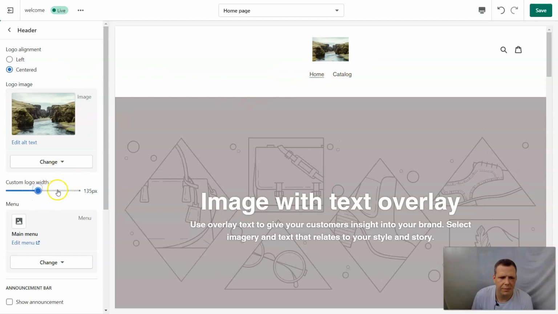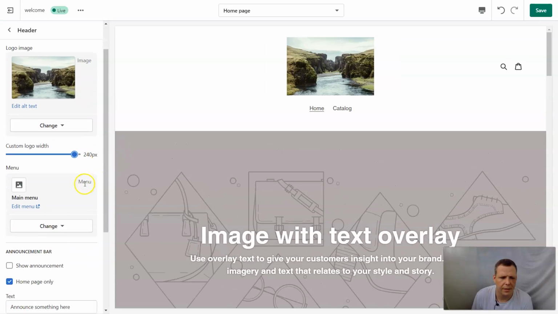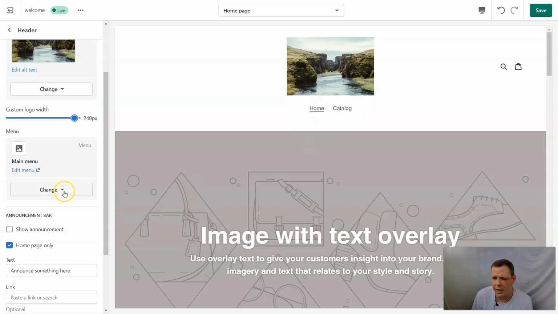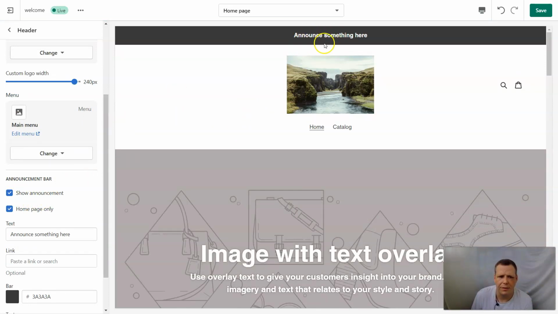Custom logo width, we can make this a little bit bigger. Right, the same. Alright, very good. And the main menu, we have the home and the catalog. We showed you how to change that previously with the main menu. So we can show an announcement. We can announce something here.